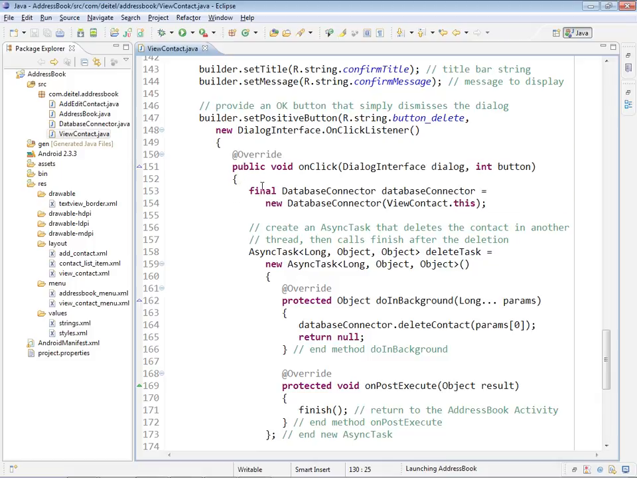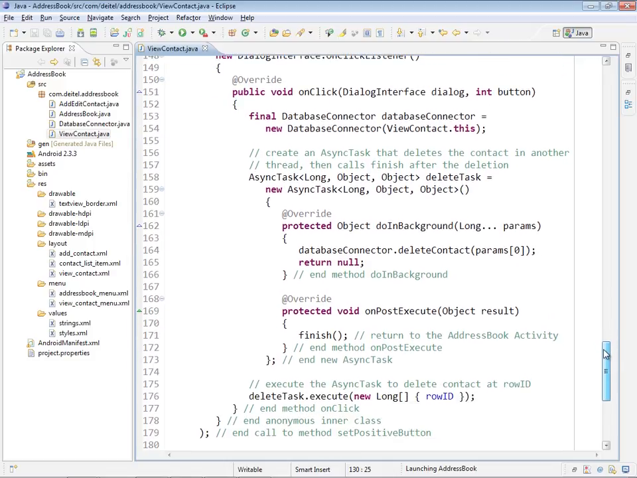within the dialog. So in the onClick method, first at lines 153 and 154, we create a database connector object. And by the way, notice that we've declared that final because we're going to be using it inside of an anonymous inner class. And when you have a local variable used within an anonymous inner class, you must declare the local variable final, otherwise you will get compiler errors from the Java compiler.